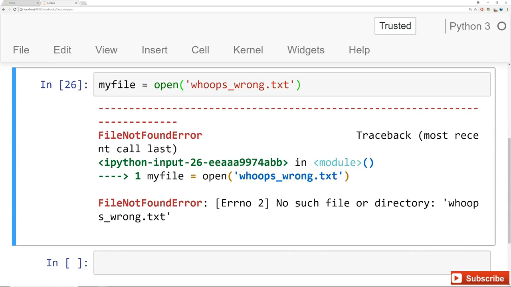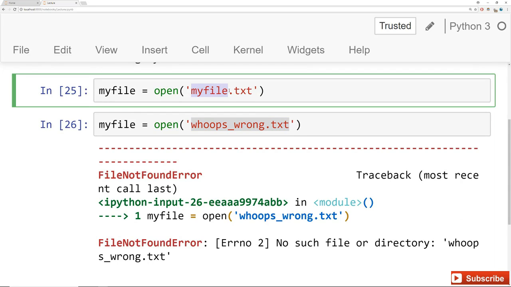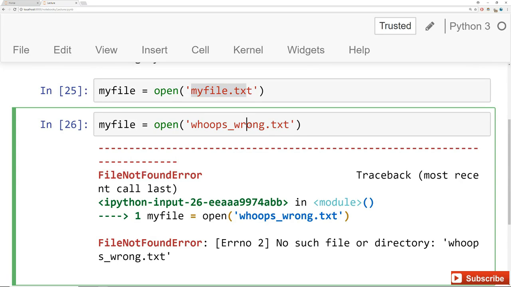There's really only two possible ways to get this error. One way is that we accidentally passed in the wrong file name. In this case, I wrote whoops_wrong.txt, so that's the wrong file name. The file name should have been myfile.txt. The other possibility is that I actually didn't provide the correct file path, and we'll discuss that more later on in this same lecture. But maybe you have whoops_wrong.txt on your computer, but it just doesn't happen to be saved in the same location as your Jupyter Notebook.